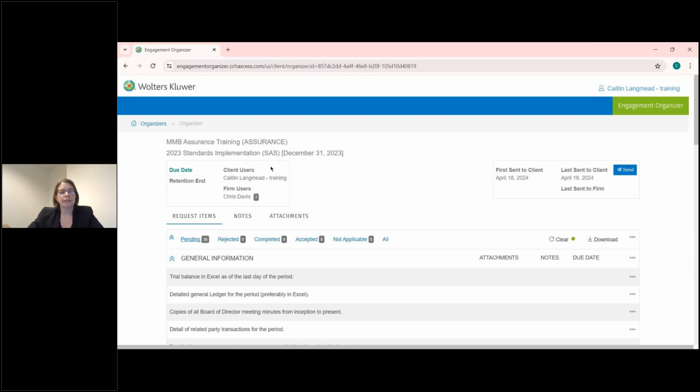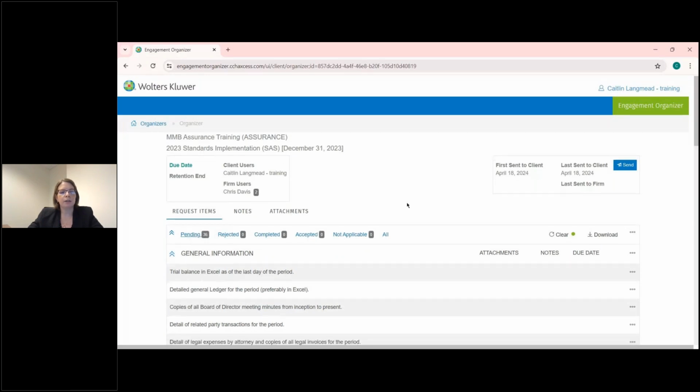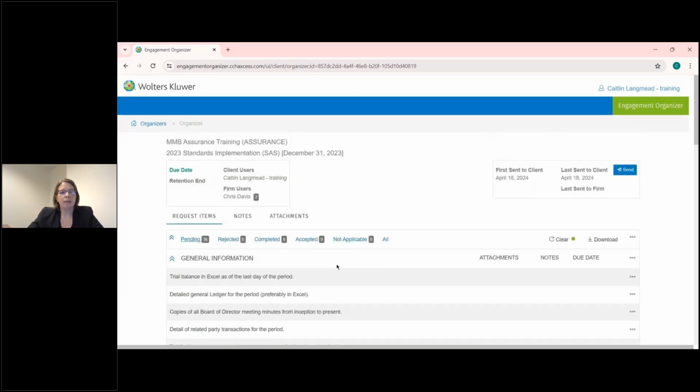Client users, this is going to be anyone at your organization who has access to this specific organizer that we've invited you to. So typically what we like to do is set it up with someone we absolutely know has been involved with the audit every single year, and then we give you the option to add people as you see fit. If you do have someone added as a client user, they are going to have access to anything that is uploaded to the organizer. There isn't really any capability with an organizer to restrict access to different types of documents.